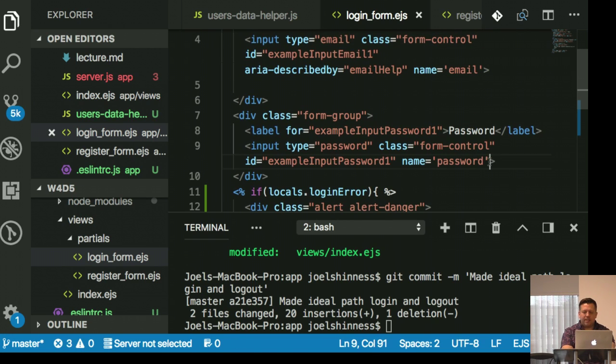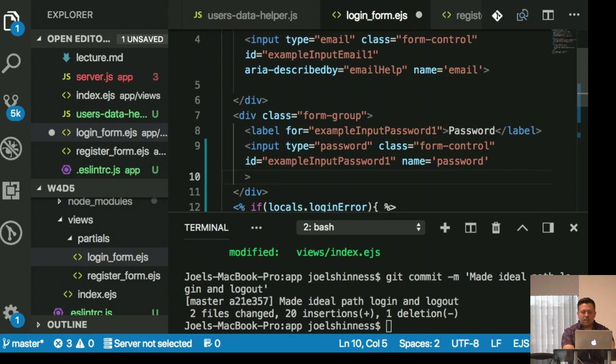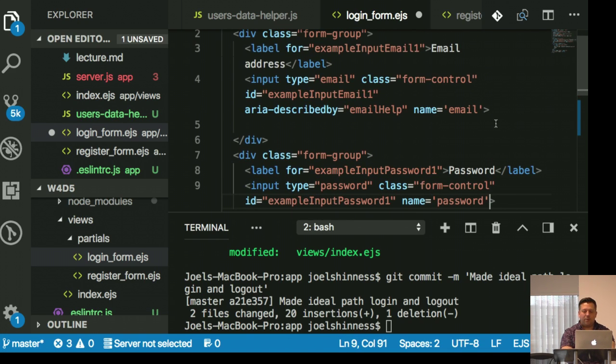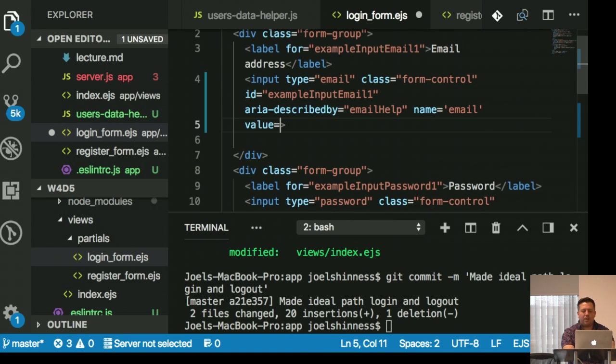And I might also do something that just says, hey, value. Maybe if you type in something, well, maybe the password I'm not going to keep the value, but the email I definitely will, right? I'm going to say here value equals locals.login email, or just an empty string. There we go.